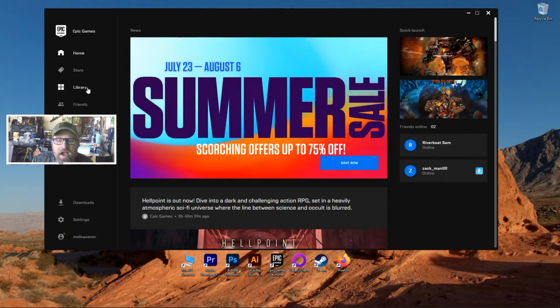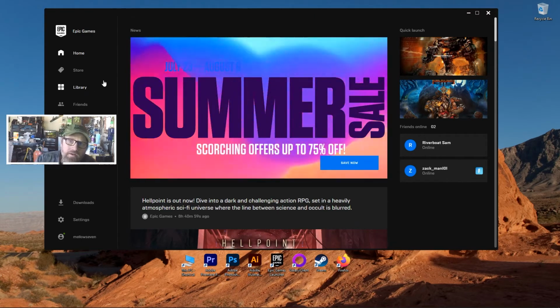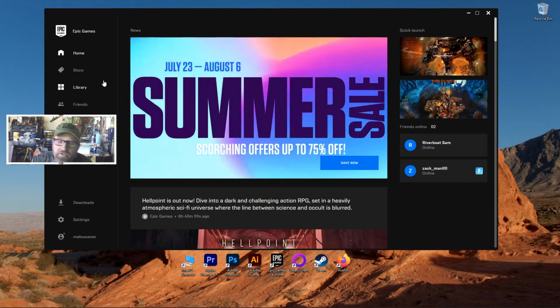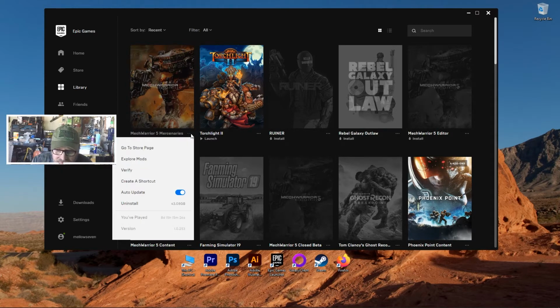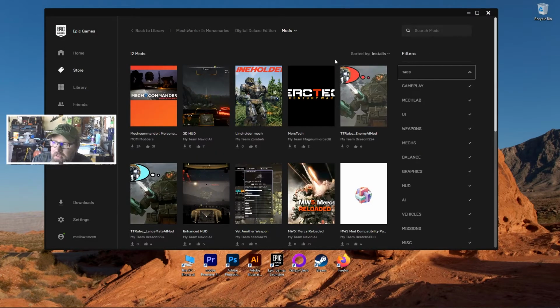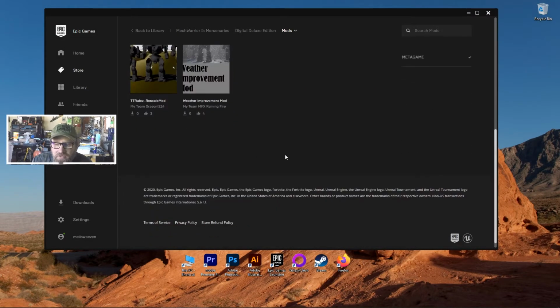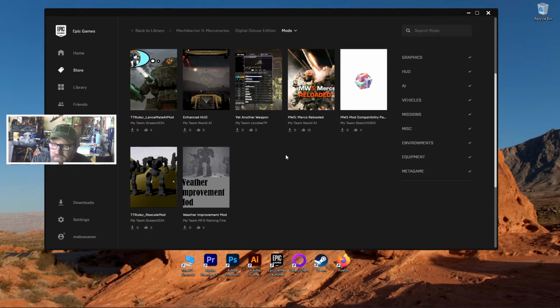Let's go ahead and take a look at how you get to mods for MechWarrior within the Epic Store. We've got two ways. The first is just go to your library, click on the three little dots there, just like you would if you wanted to do anything else. And then you can come down here and click on Explore Mods. This is going to take you to all the mods that are available at the moment. There's 12 of them.